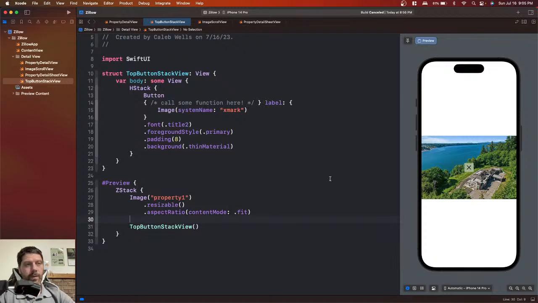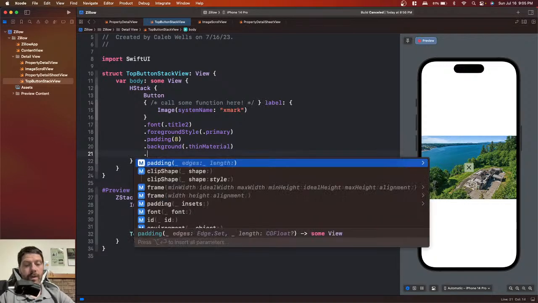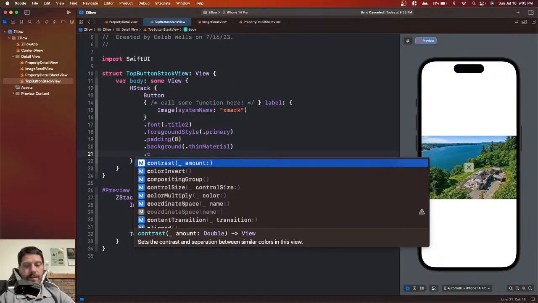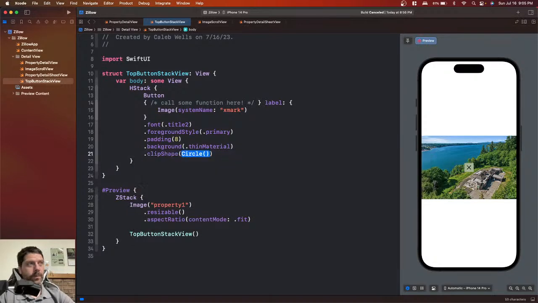But now what do we want to do? We also want to give this a clip shape so that it doesn't look like a rectangle, because it's not hip to be square. So we're going to go shape, clip shape, and circle. Now that looks beautiful.